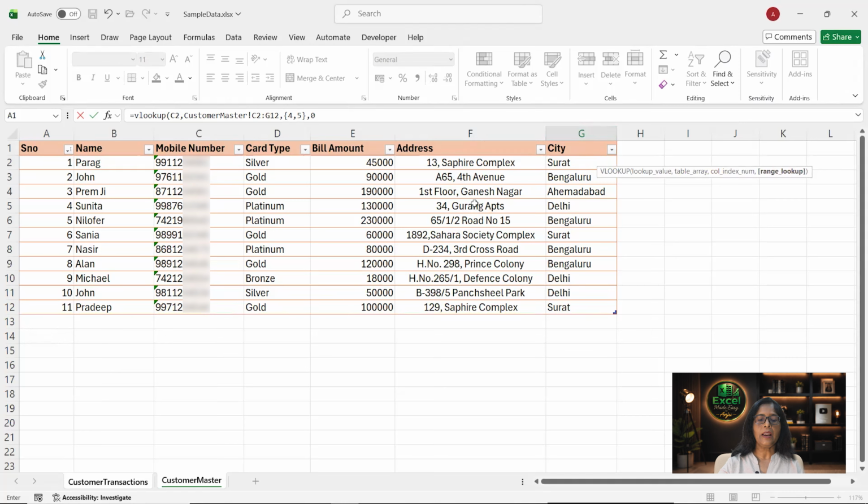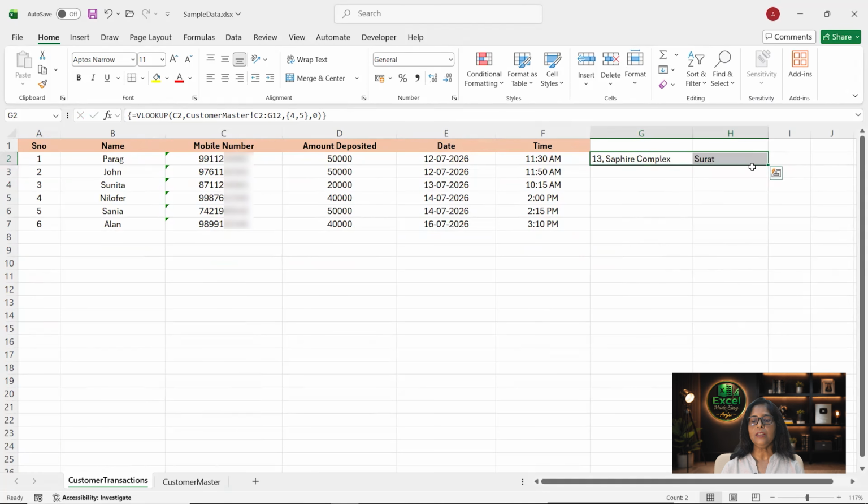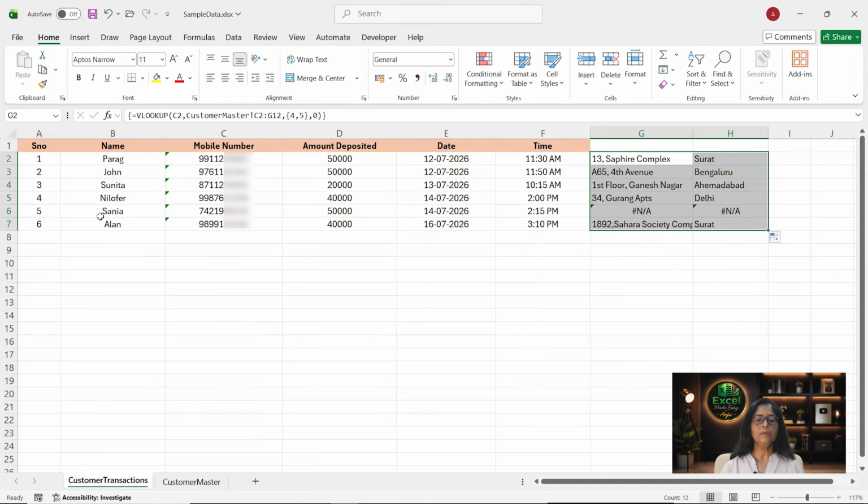I am closing the bracket. But if you're working with the older versions, then in that case, don't press Enter. You will have to press Control-Shift-Enter. As you press Control-Shift-Enter, you will notice that the 2-cell result has been returned by the VLOOKUP function, and now you can use it for the rest of the records. Since this mobile number is not present in my master, I get to see a #N/A in this case.